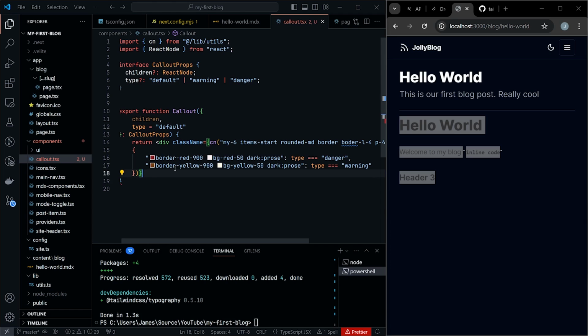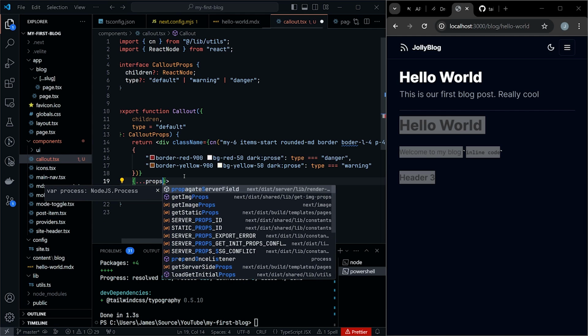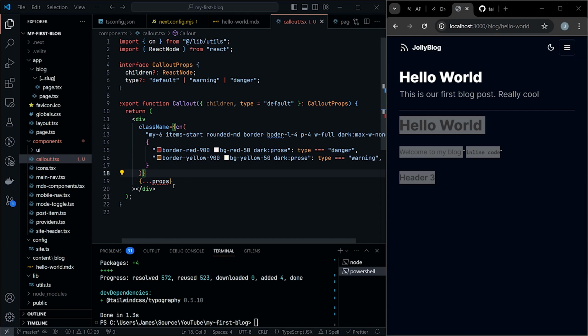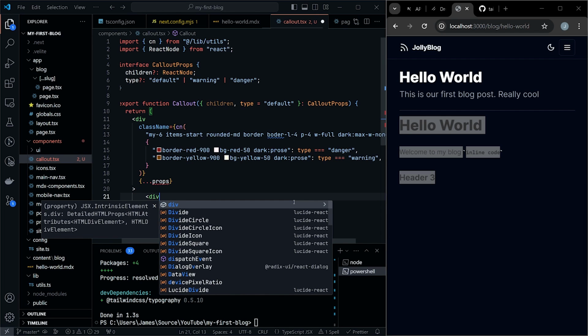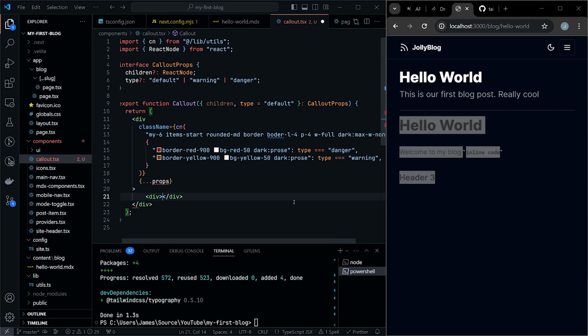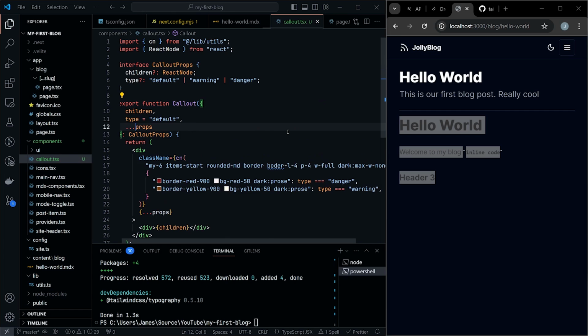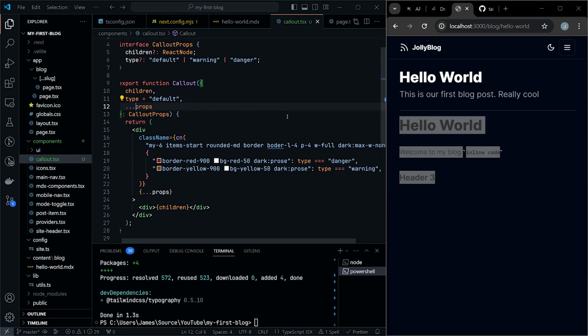And now what we need to do is obviously close off our div. What we're firstly going to do as well is pass through the props to here. So we'll do ...props so it passes everything else through. But then also inside of this, we're going to add another div, which is going to be a div that just has the children on it, like so. Now we actually haven't got ...props here, as I need to go and add it up here, like so. And there we go, we've got our callout component.